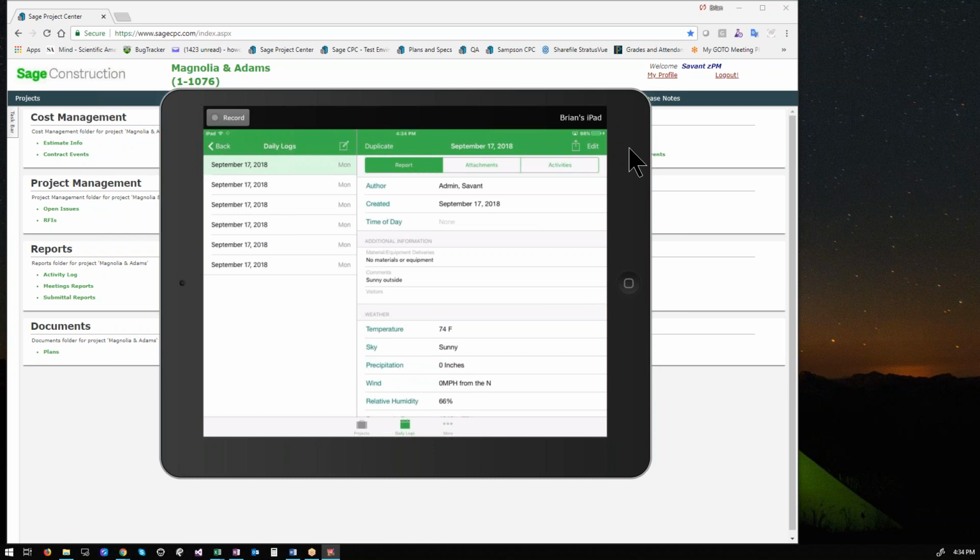Yes, there will. Probably early 19. So the next one's going to be issues. We're going to have read and write issues in here. And then it's going to be meeting minutes, and submittals will be read only, not creation. So then I think we're pretty much going to be done with that app for a bit.